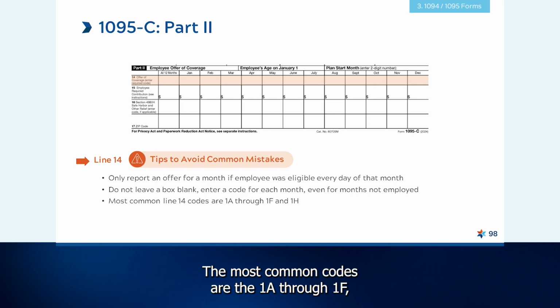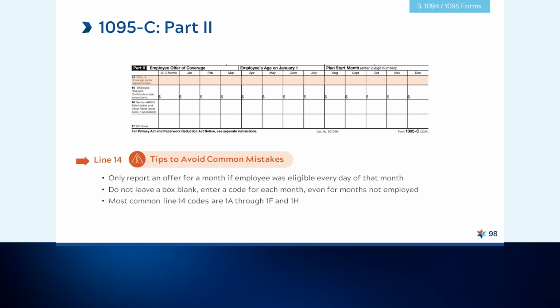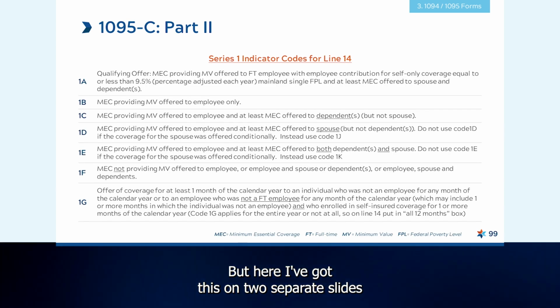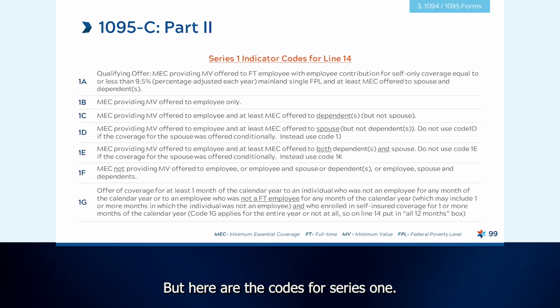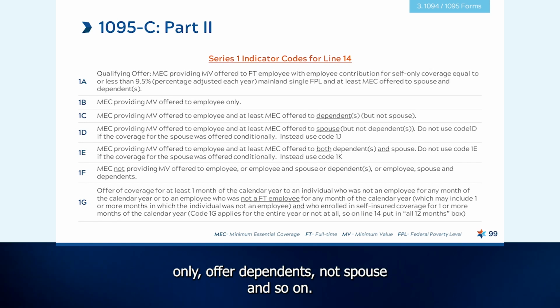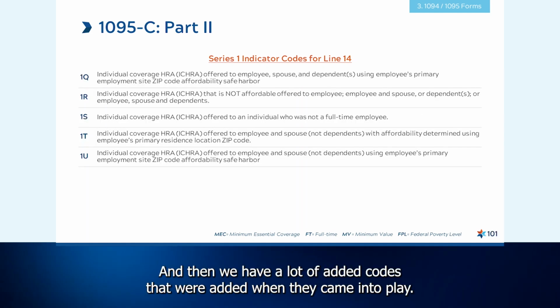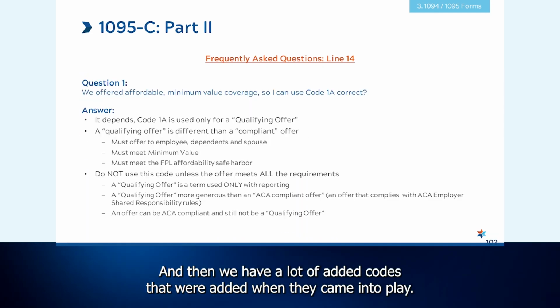The most common codes are the 1A through 1F, which are the different kinds of offers, and 1H is the no offer of coverage. But here I've got this on 2 separate slides because it didn't fit right. Here are the codes for series 1. You can see MEC providing MV, MV offered to employee only, offered dependents, not spouse, and so on. But I think the PDF where it's all on the same page is more helpful, so ask us for that. And then we have a lot of added codes that were added when the ICHRA came into play.